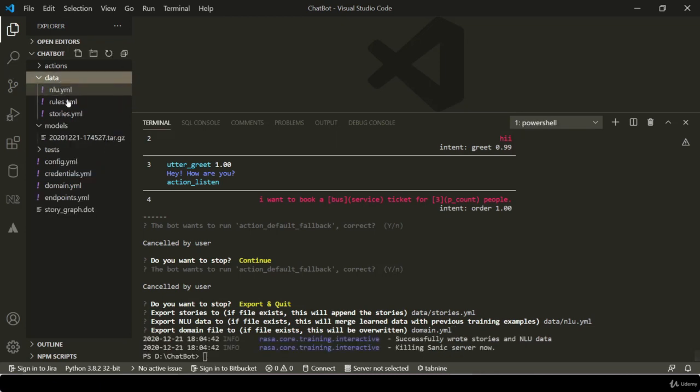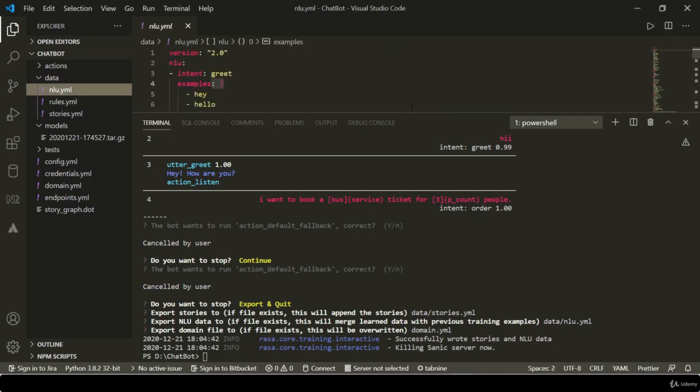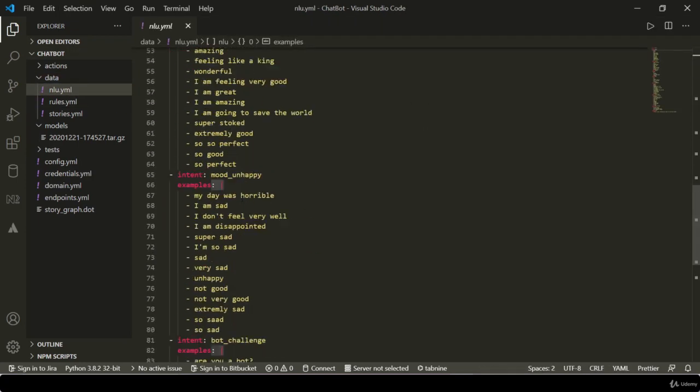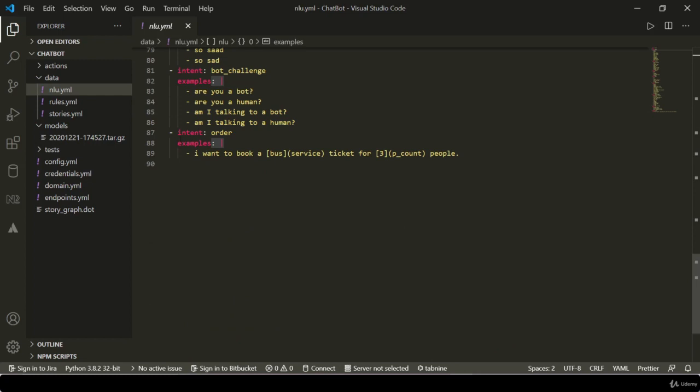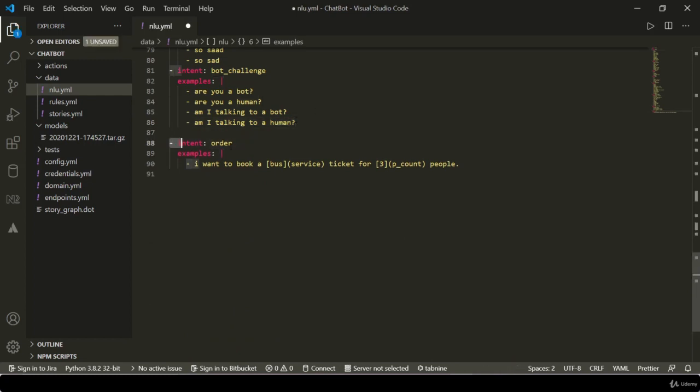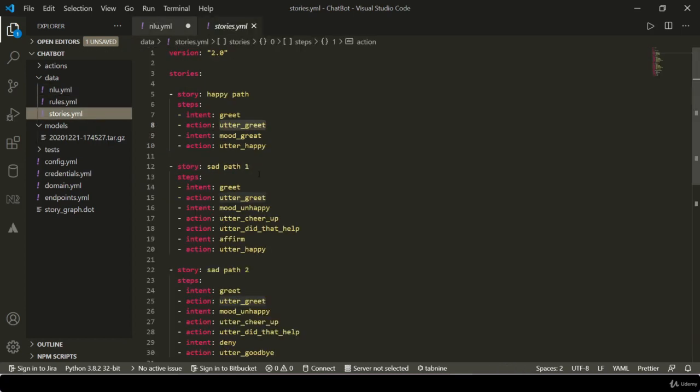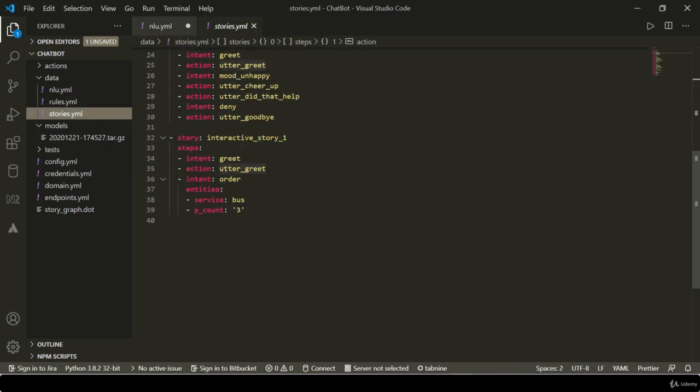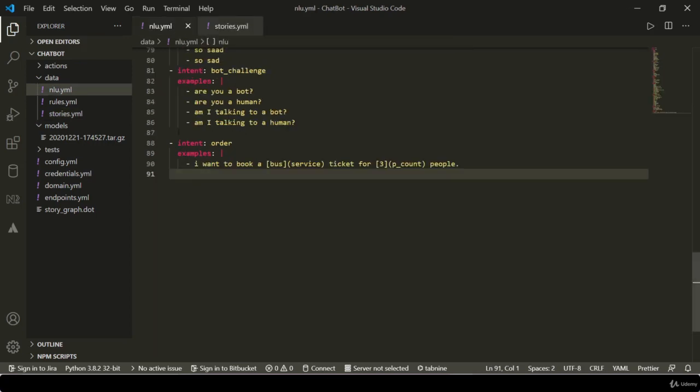Now if you look at your nlu.yml file, you will see that one more intent is appended. One more story is created. Now let's move to our next CLI command.